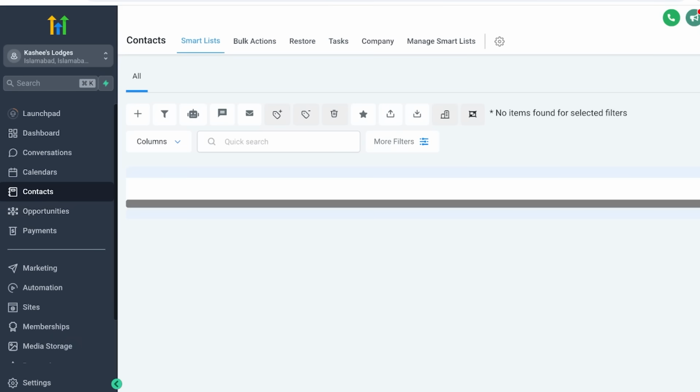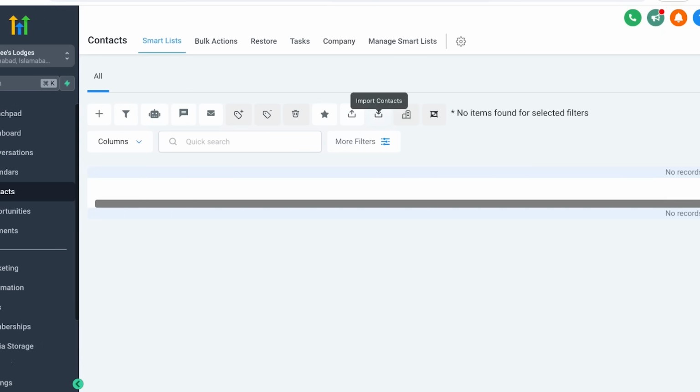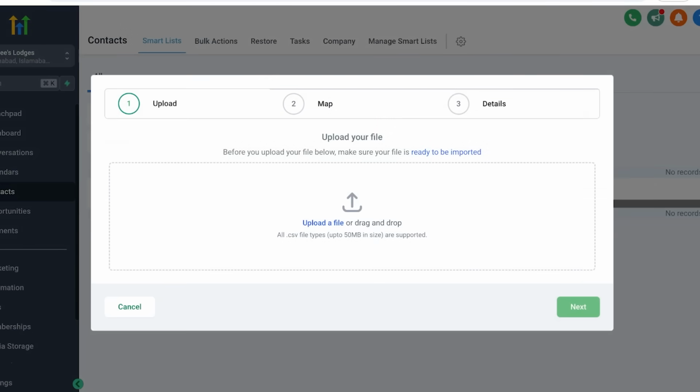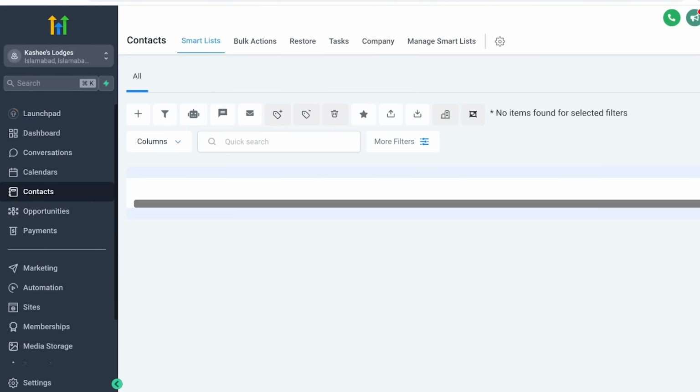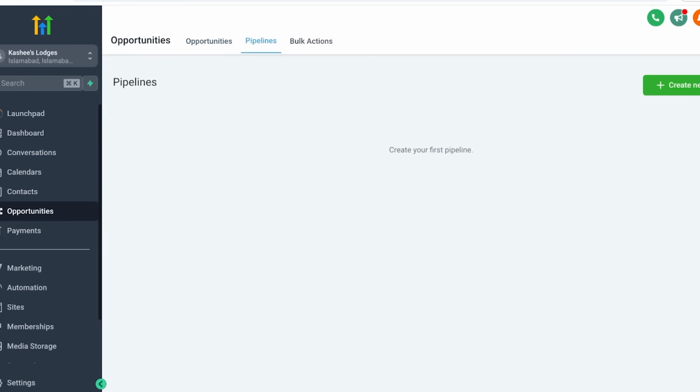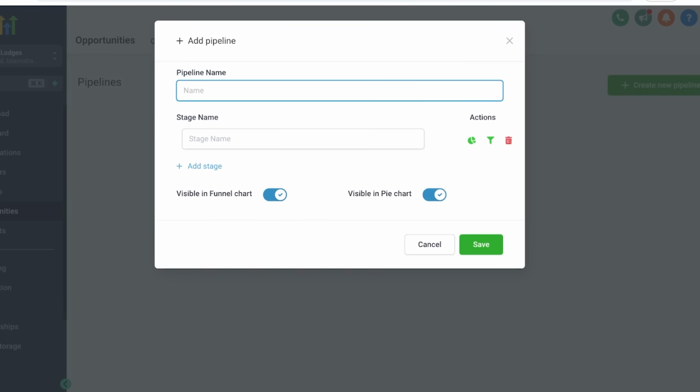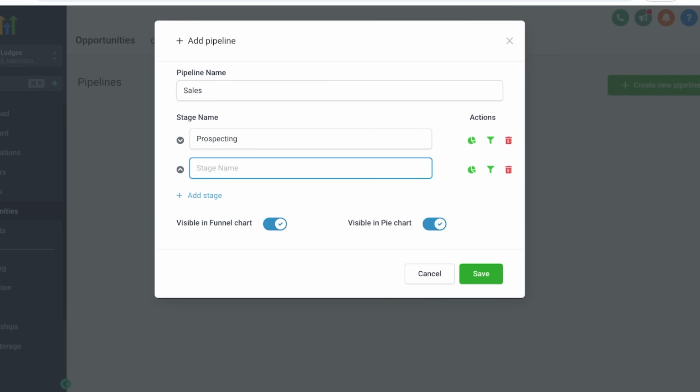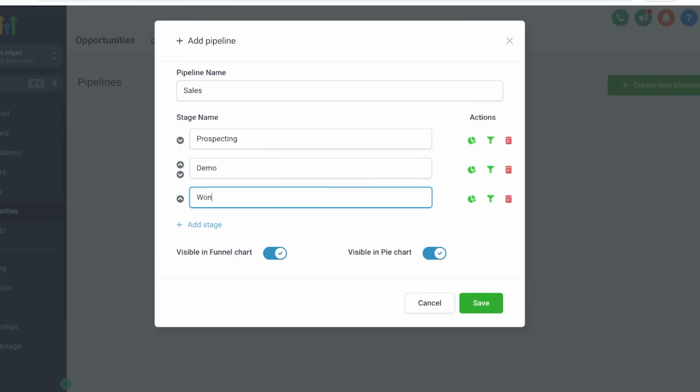And if they already have directories of contacts, all you have to do is click on this icon to import any lists in CSV format. Additionally, you can create any type of pipeline that you want as well, including sales or marketing pipelines and your own customized stages. To do that, just click on opportunities on the left. Once you click on opportunities, you're going to click on pipelines and create new pipeline. So if I have a sales pipeline, I can add prospecting, then I can add demo, the next stage, whatever your pipelines have, then I can add won and then lost.